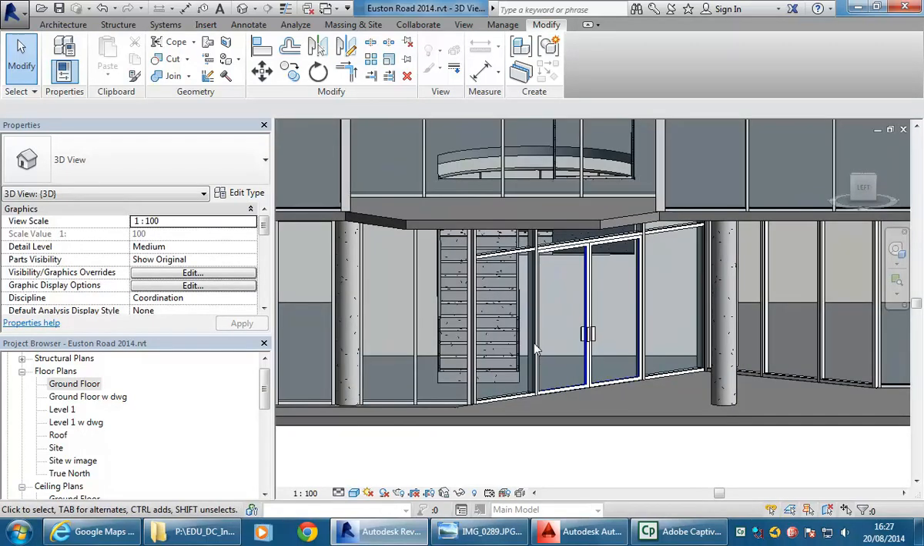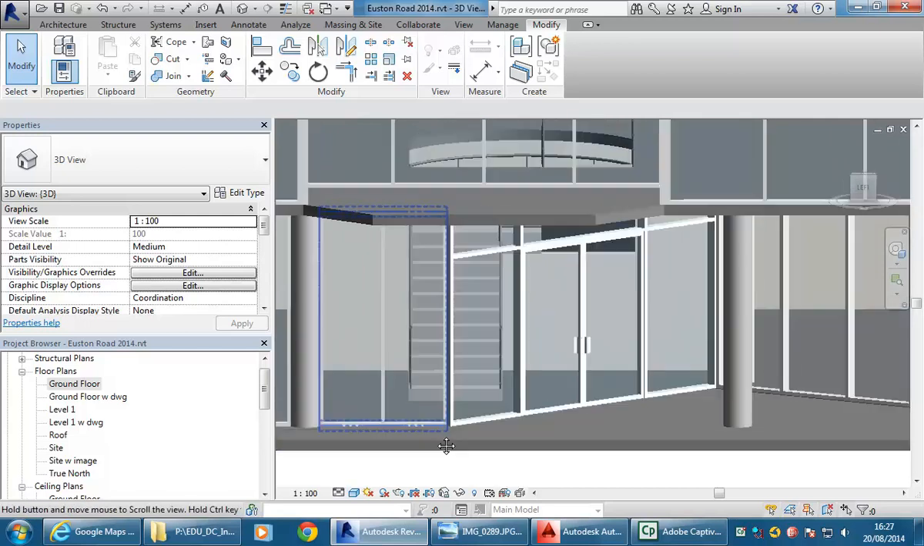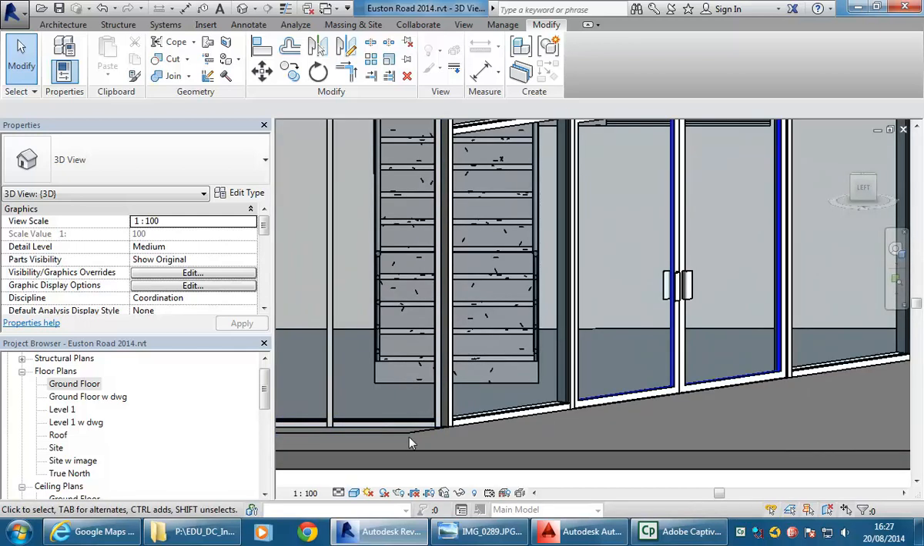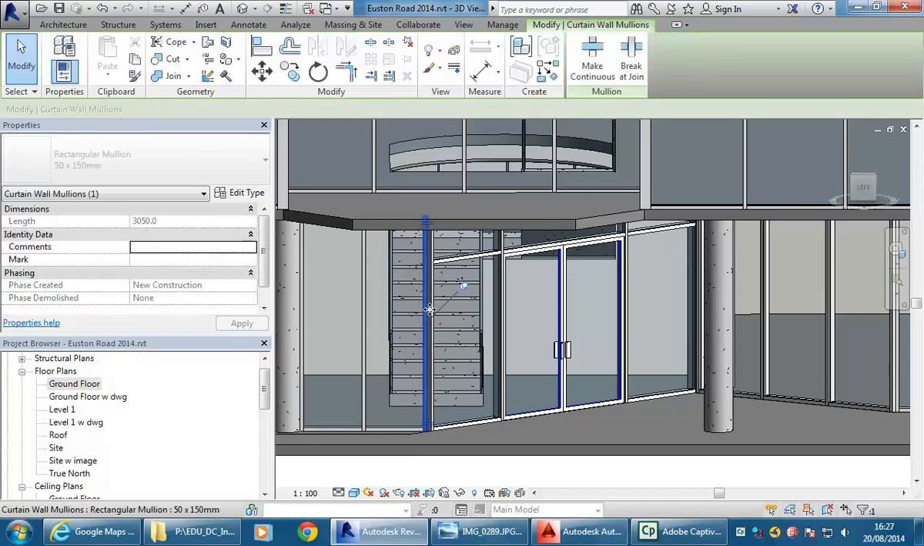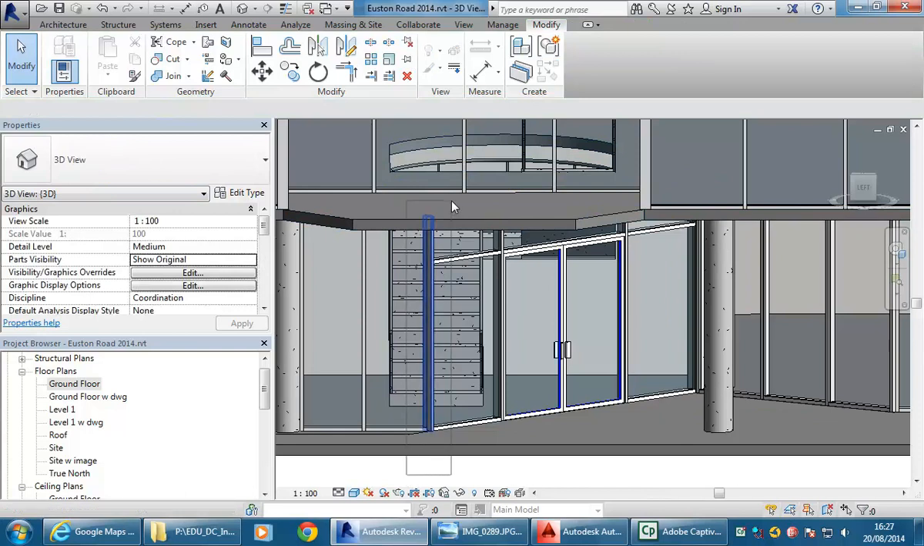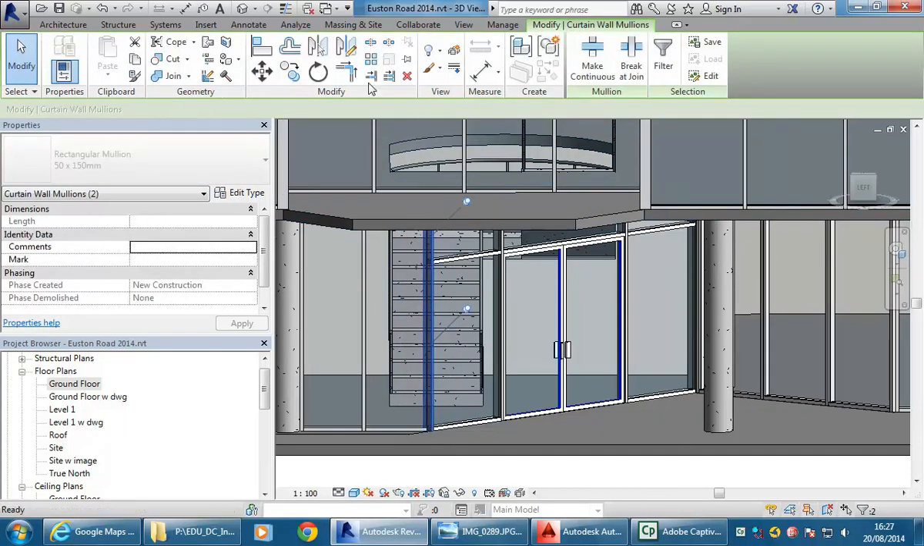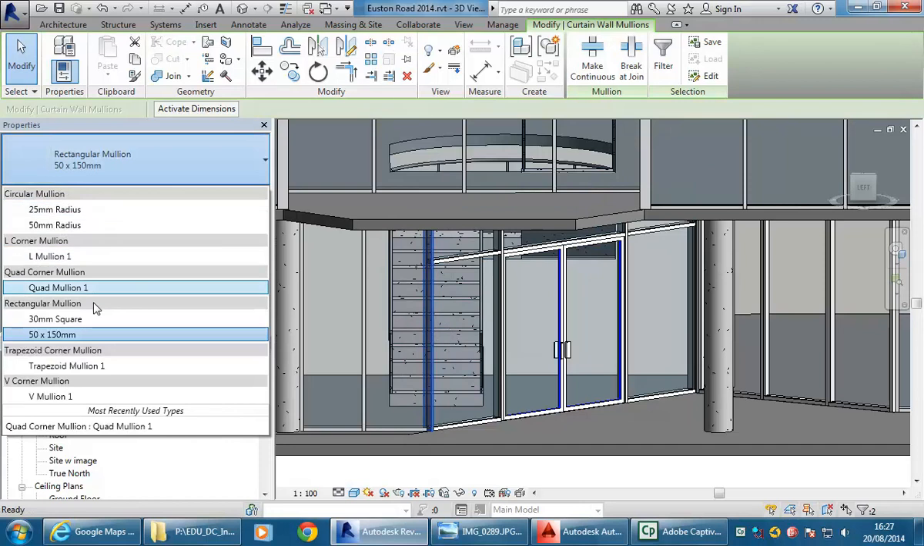So maybe I'll just show you again the corner mullions. So going to these corner mullions here, or the mullions that are on the corner, but they're not corner mullions. I'm going to delete 2 of them. First unpin, and then delete. And now I can select the 2 that are remaining, unpin them, and this time I'll change them to the trapezoid mullion, not the quad mullion.